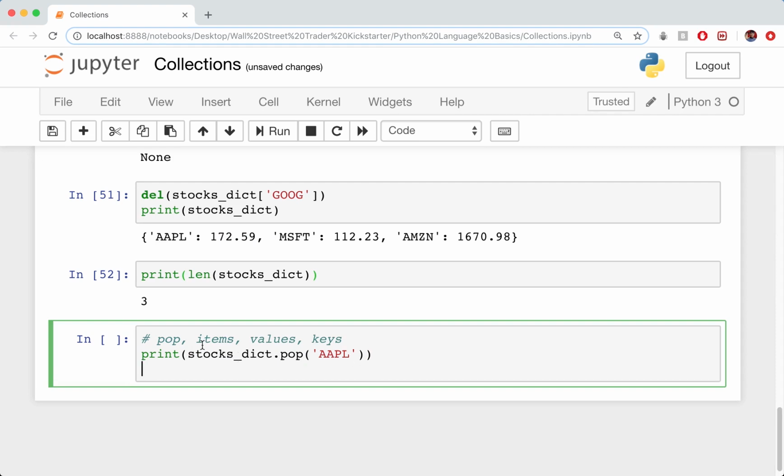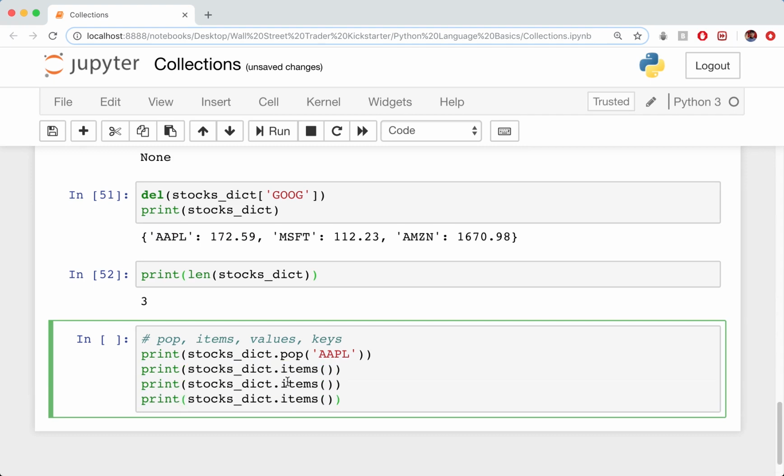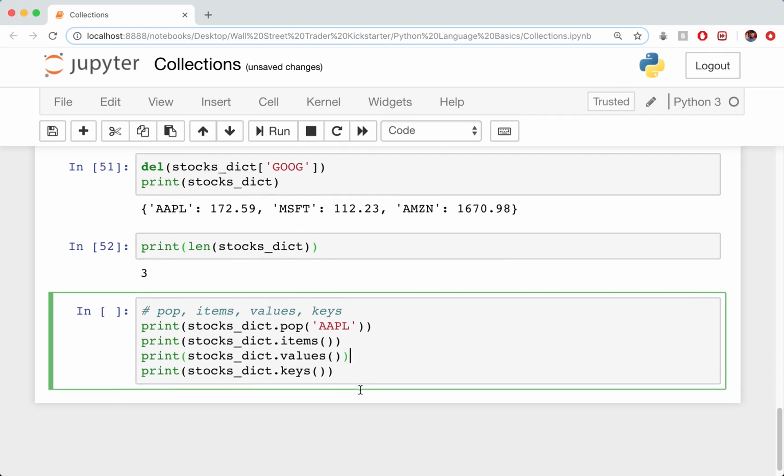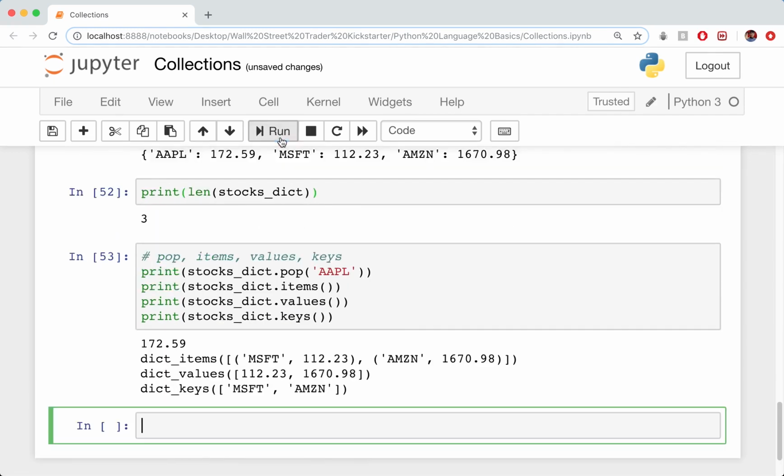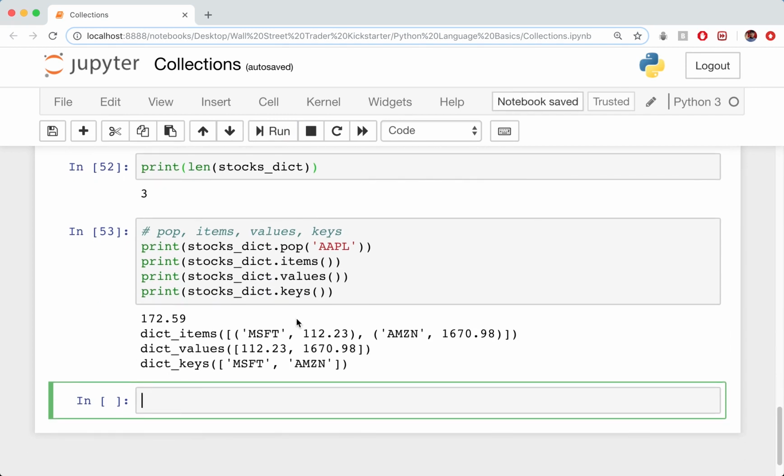Items returns us a list of tuples that contains all of the data. So let's print out our items. Again, stocks dict.items, like so. That's all we need to do. No parameters necessary there. Similarly, if we do the values or the keys, it will return us just those corresponding lists. So if we do values here, and keys here. Now watch what happens when we do this. We'll run this and we'll get something kind of interesting.